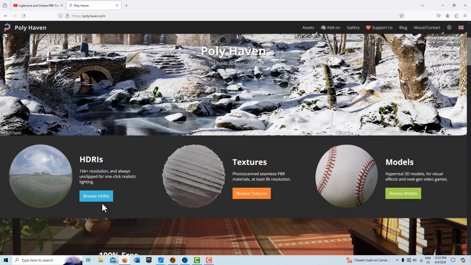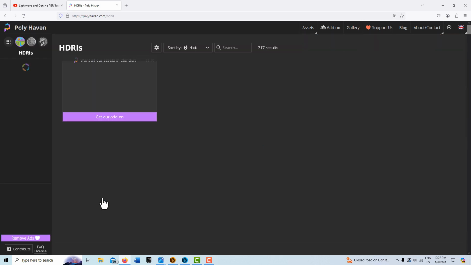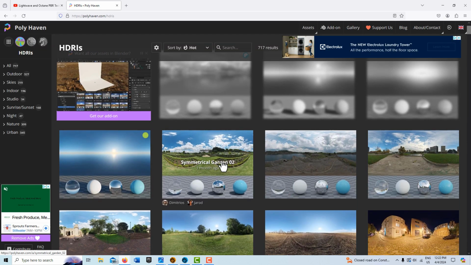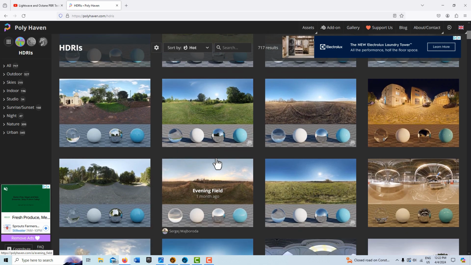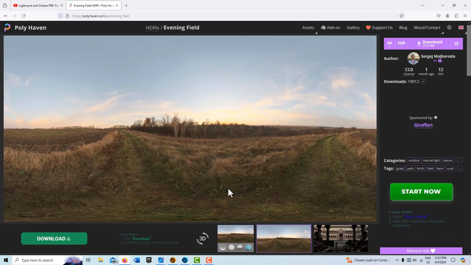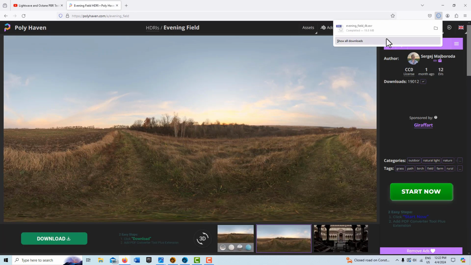So anyway, you can just come in here. We'll go to Browse HDRI and just pick one. I don't know which one to get here. I was thinking of doing a brick wall or a brick block. Why don't we just get this one here, this evening field. Right up here you can see it's a 4K EXR download, about 20 megabytes, not too bad. So I'll just click that and it'll go ahead and download.